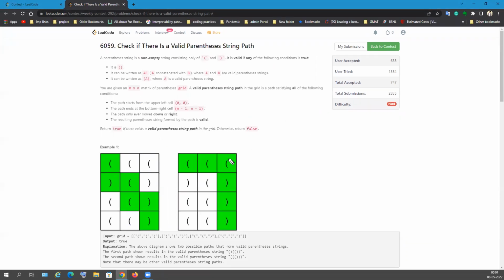What we have to find is a valid parenthesis combination. This can be a valid parenthesis combination, this can be a valid parenthesis combination, right? And this can also be valid, but this one is not correct, because you are closing the bracket before opening it. So you can start from 0 comma 0 and end at m minus 1 comma n minus 1, and you have to create a path which creates a valid combination, and you can only move to the right and bottom.